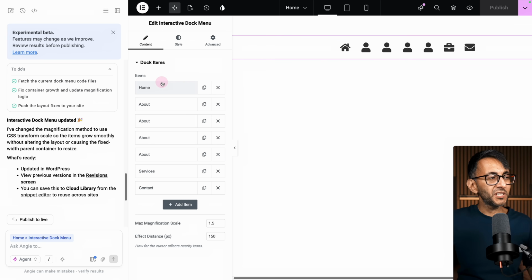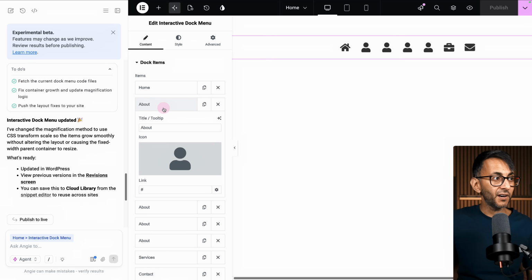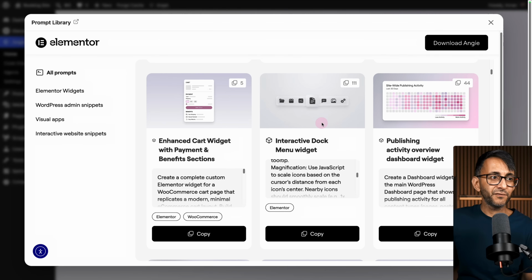Now, what if though you wanted to have different colors per item over here? I could just go back and say to Angie, for every single item in the menu, can we now allow me to stylize it independently? And it would then build it for you. And it all started with this prompt inside of Angie's prompt library.